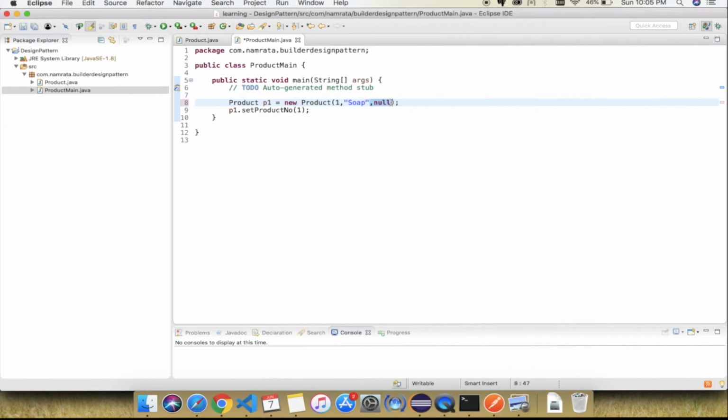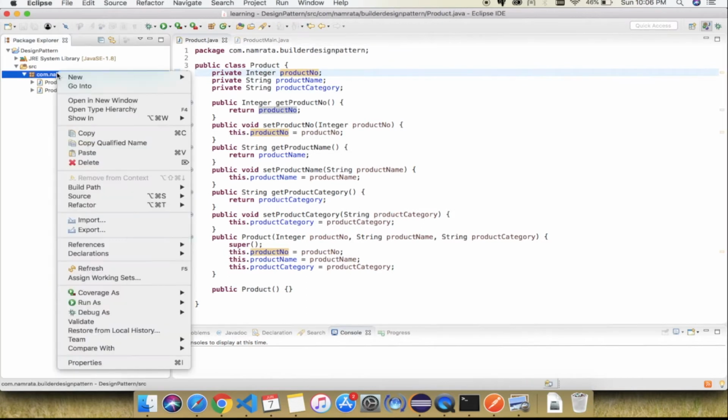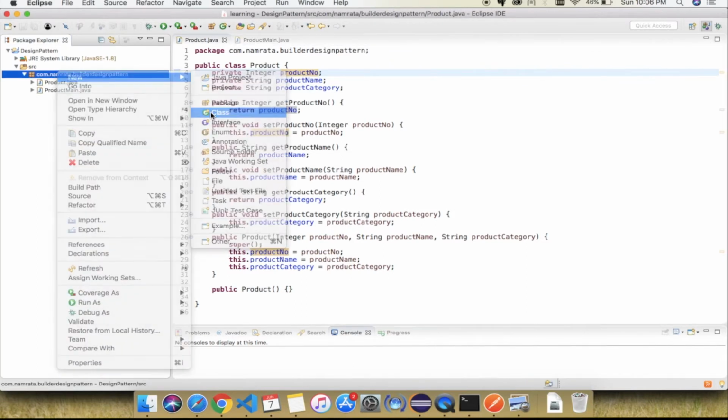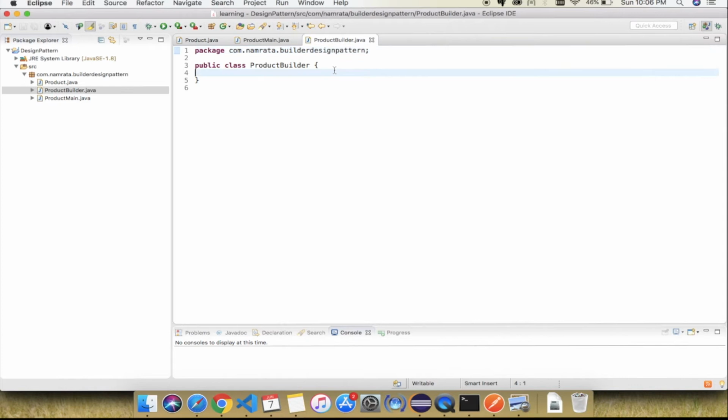To overcome this, we have the builder pattern. There is a very little change in it. You need to write a product builder class. I am writing it as a separate class. So here is my product builder class.